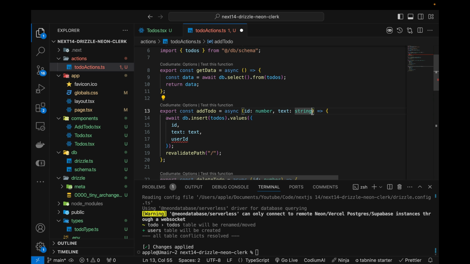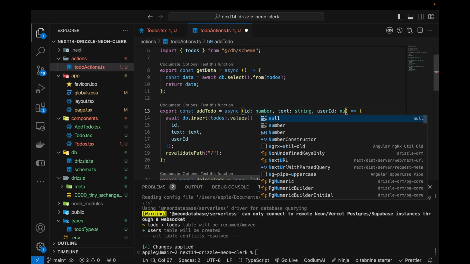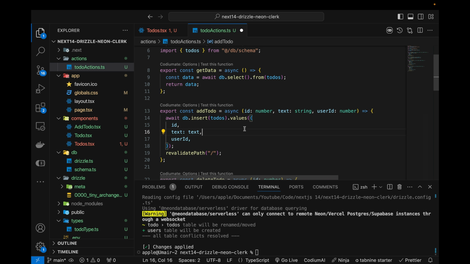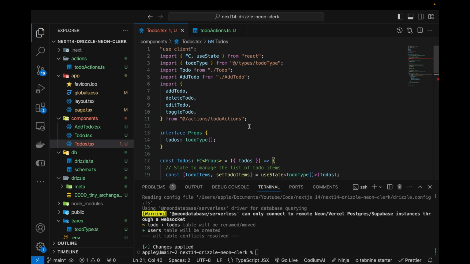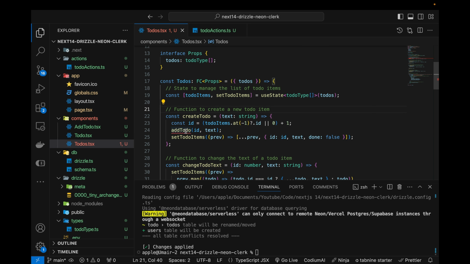Okay, currently we have not implemented authentication, which we are going to do later on. So I'm going to add user ID number. So this has been updated over here. All right, so let's go into the to-dos, and this is showing some kind of error because we need to pass the user ID now.